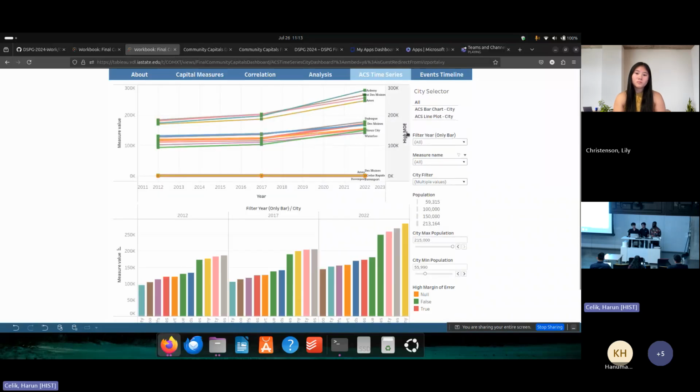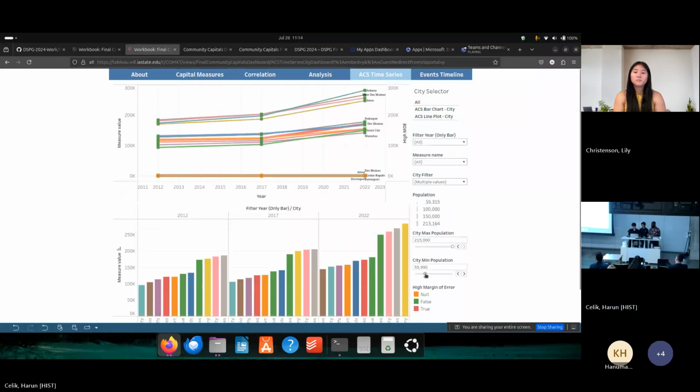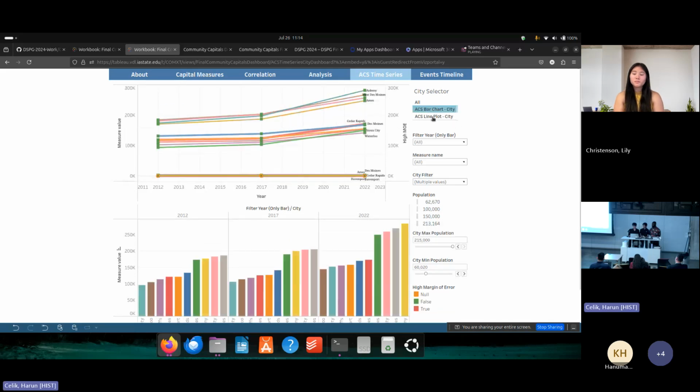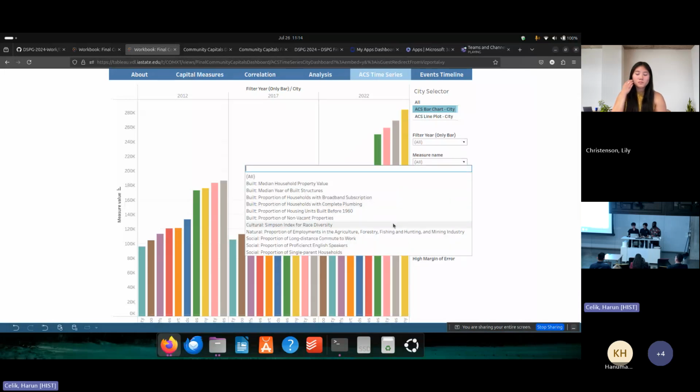Okay, so we have the bar chart and the line plot, and we have the chart selector right here. So I will select the bar chart. We also have the population slider right here. So if I show everything again, and then I will show you the slider, it will show the cities with the mean population of 86,000 people. And then we have a measure filter right here, where we can select our measure to see the distribution.